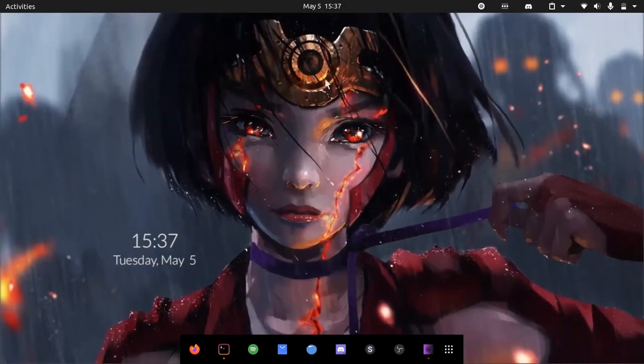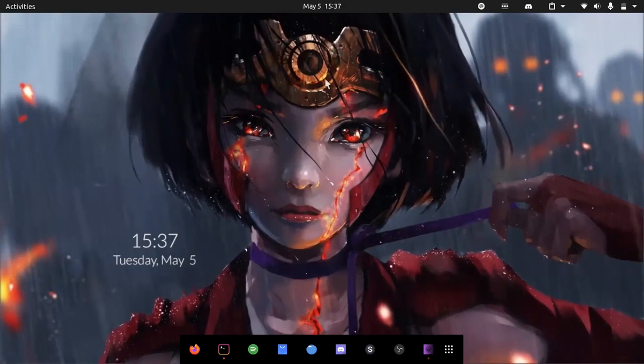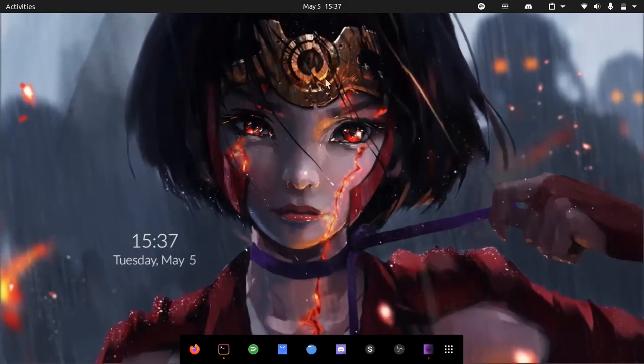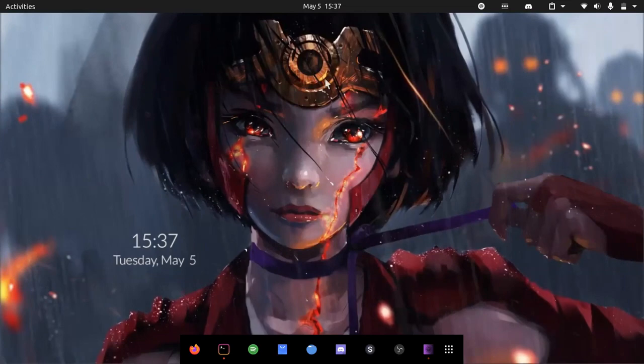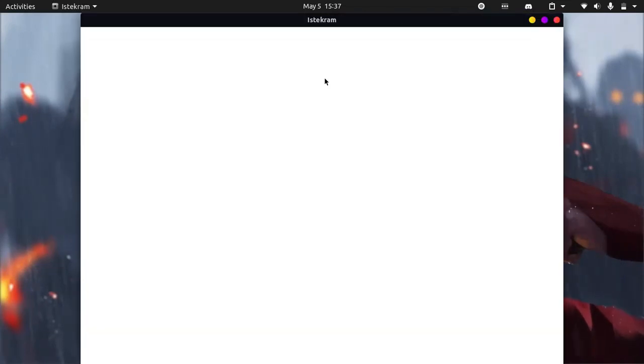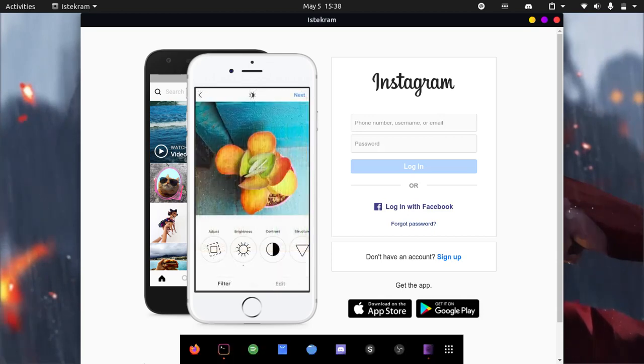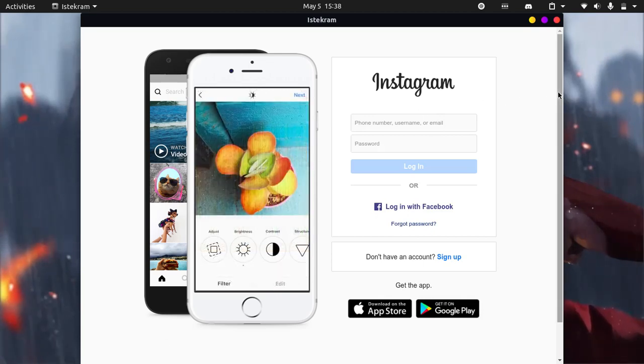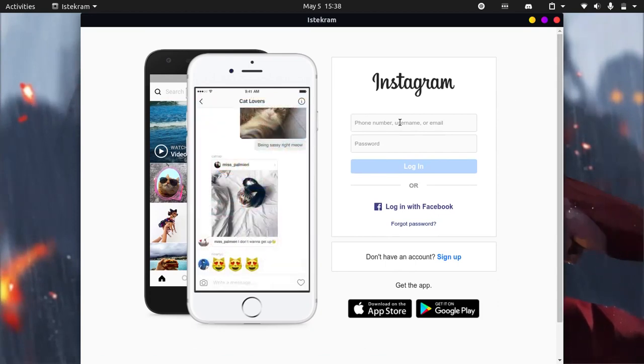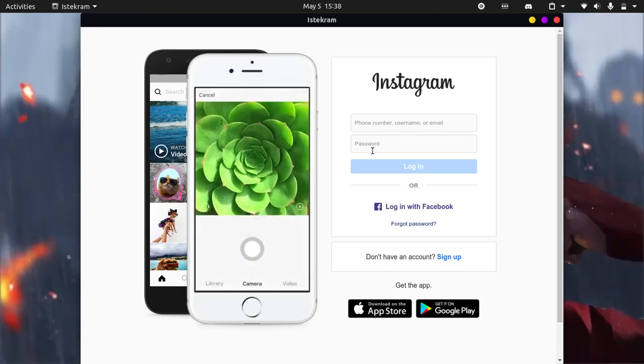The first time you open it, it may take a few seconds, maybe even minutes, for it to load, as it needs to set up Instagram for the first boot. So you can see it opened for me, and the Instagram icon is showing, and this basically looks exactly like our web page. So now you can type in your phone number, username, or email and password, and then press login. So I will do that right now.